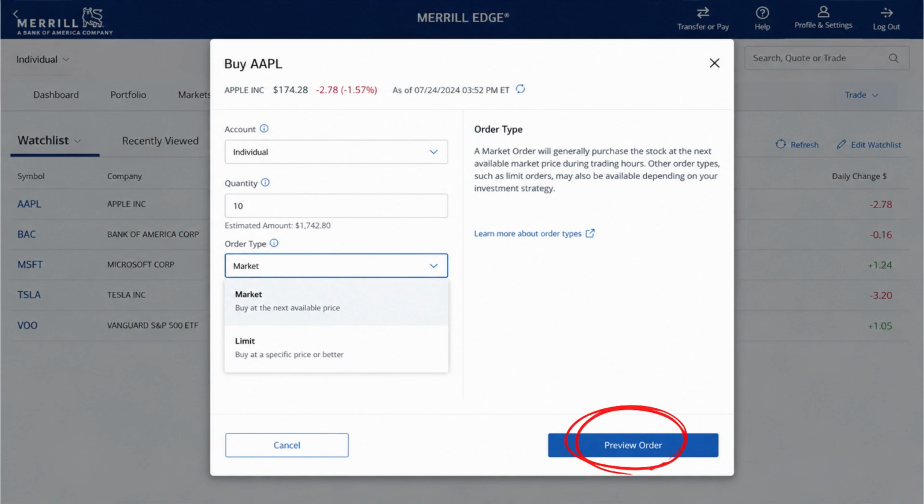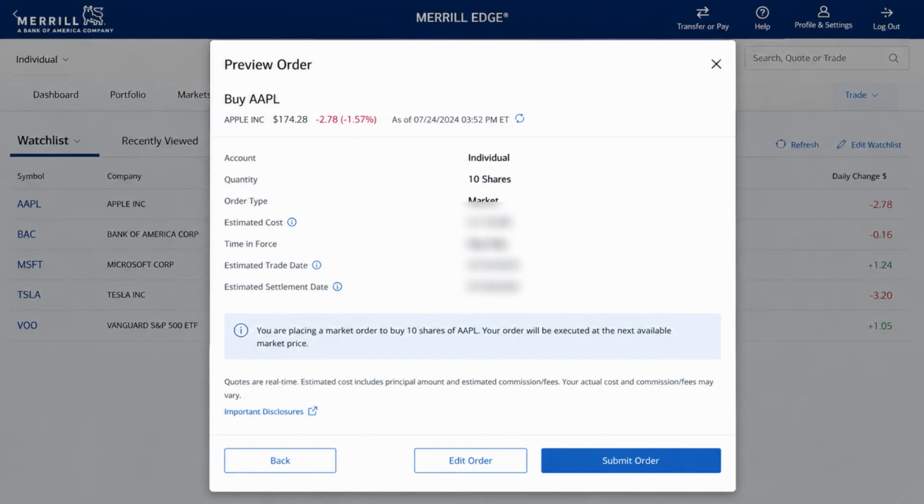Once all order details have been entered, click Preview Order. Merrill Edge will display a summary of the transaction, including the stock being purchased, the selected account, the number of shares, the order type, and the estimated cost of the trade. Carefully review all of the information to ensure everything is correct. If any changes are needed, they can be made before submitting the order.